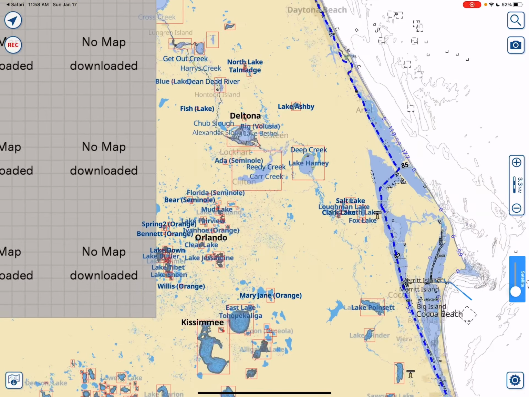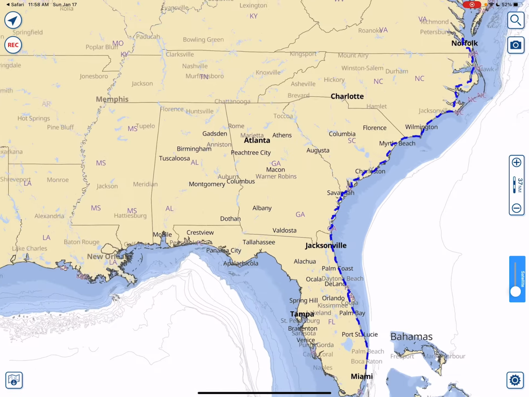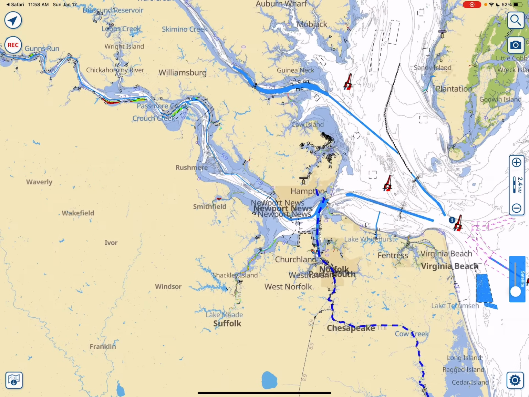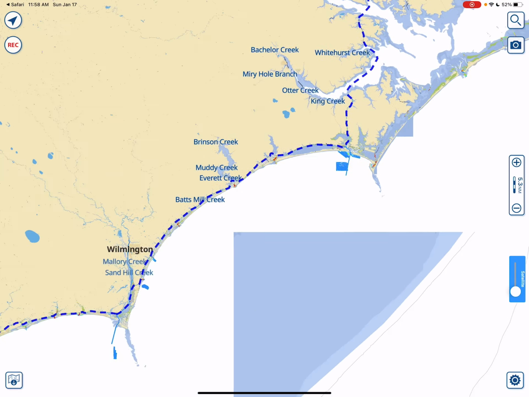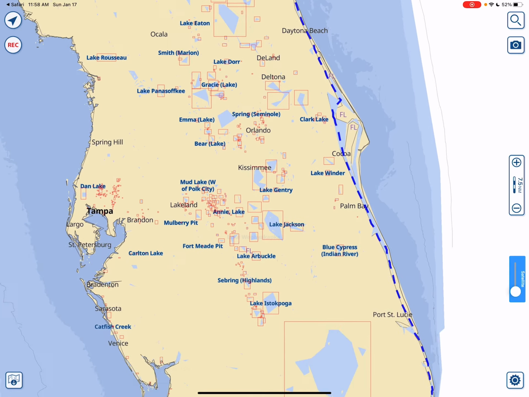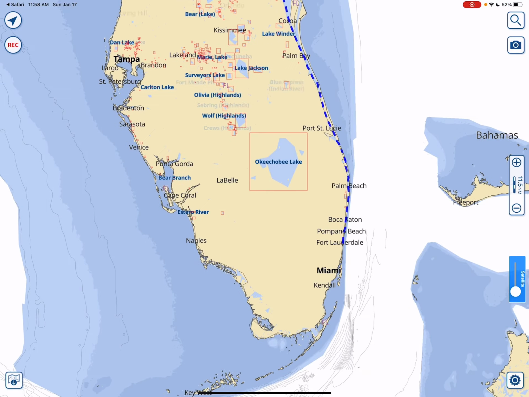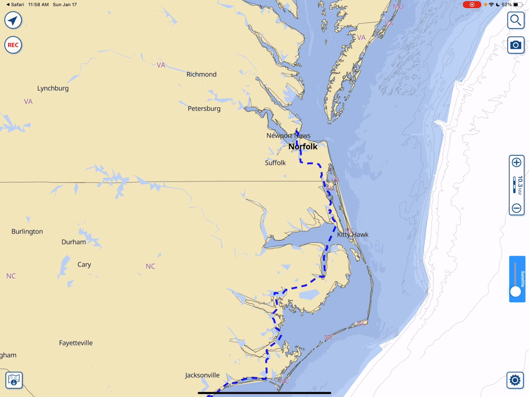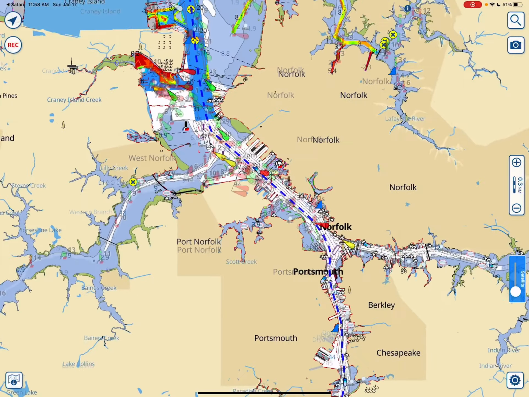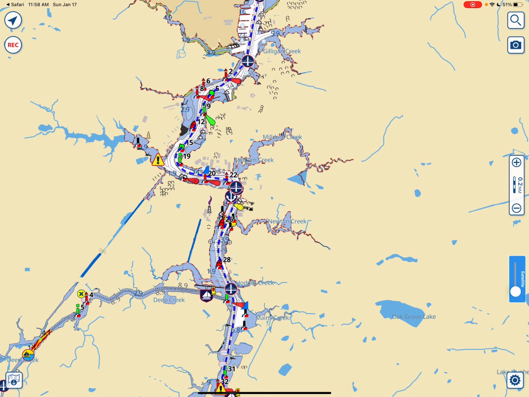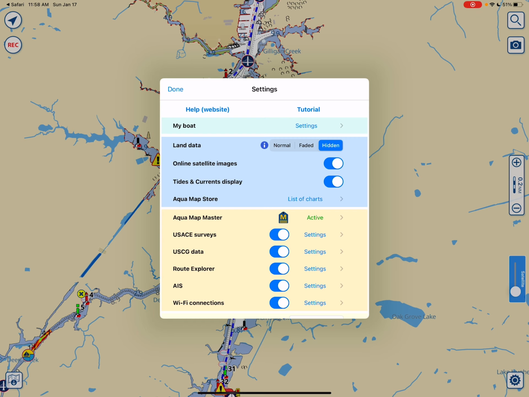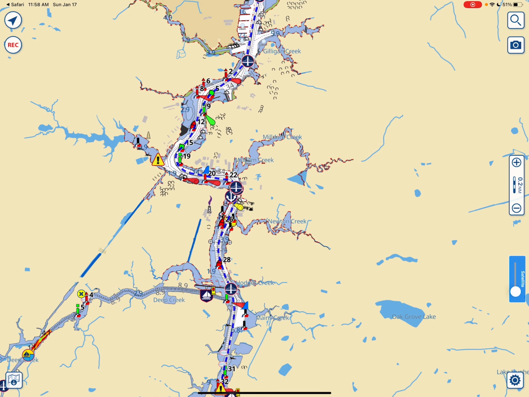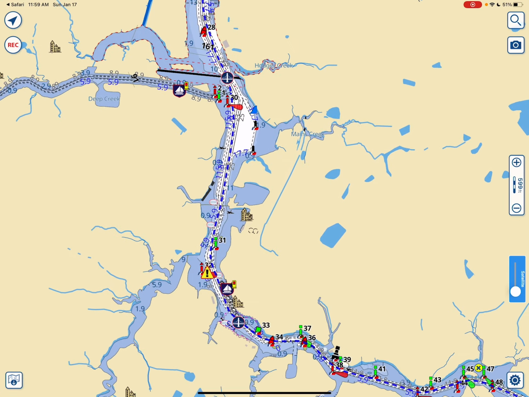Okay, now I've loaded the entire track from Norfolk, Virginia. Actually, it starts at Hampton, down all the way to Fort Lauderdale. I'm moving the map with a single finger touch. Now let's look at what that may give you. I'm going to go to the bottom right hand corner, go to surveys, and go to 3 years. Okay. And it guides you down through the middle.